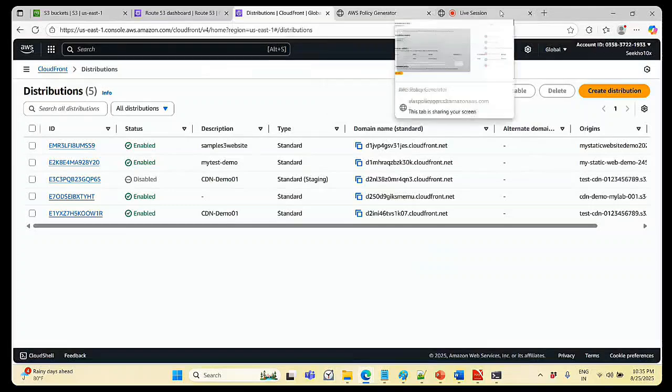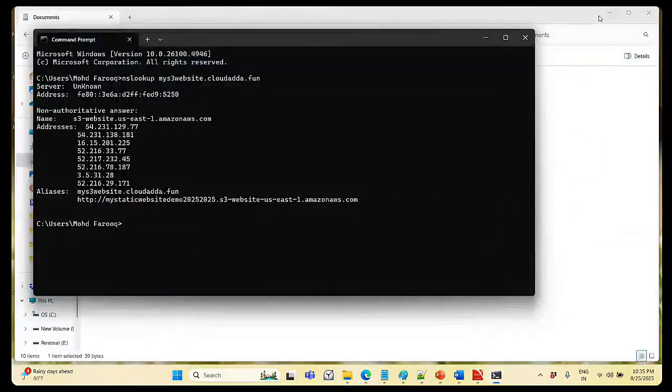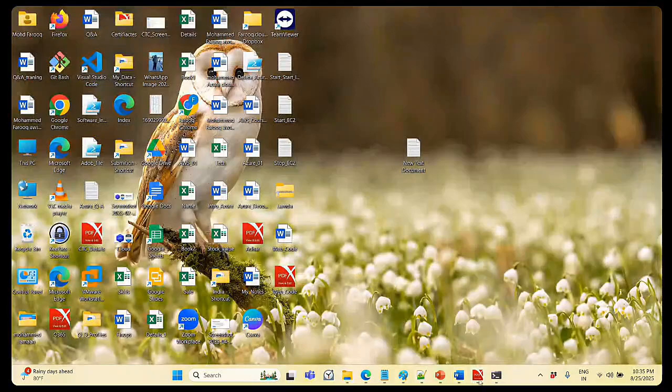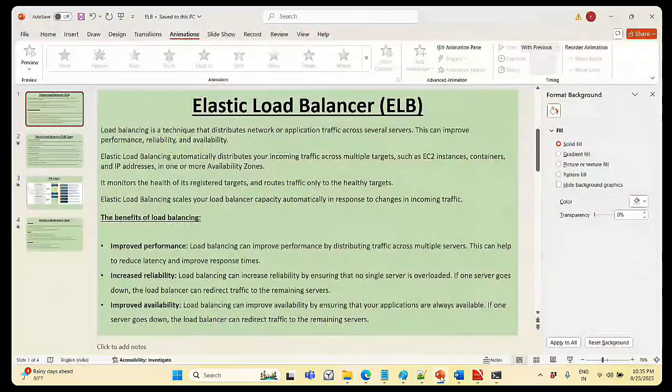Let's start another new topic which is called our load balancers. Okay, so what do you mean by load balancing, which is called our ELB? It's an Elastic Load Balancer.